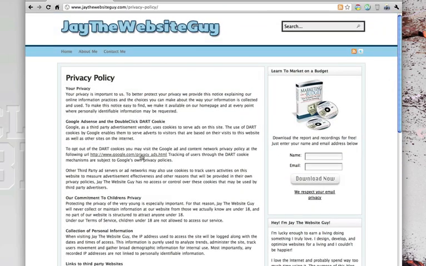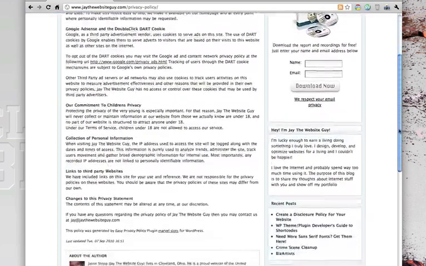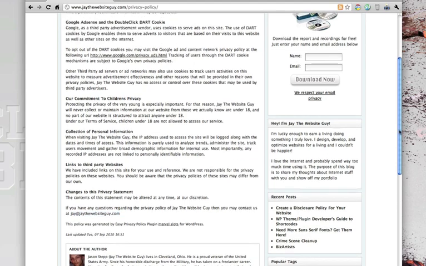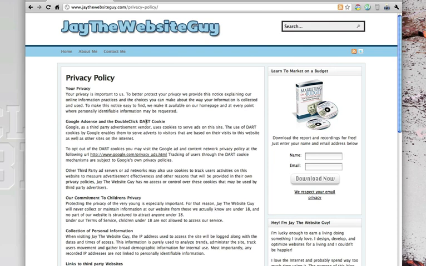It includes the link to the Google information about the privacy and their cookies, and it also has my email address. If anybody has any questions, they can contact me at that email address. Well, that's basically it. That's how simple it is to create a privacy policy.